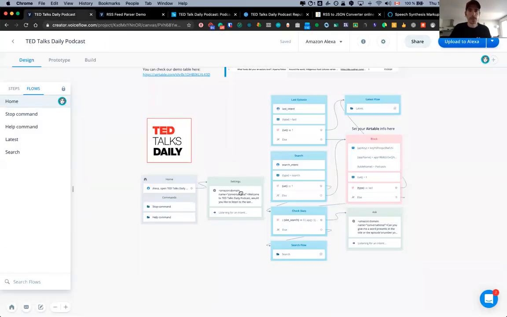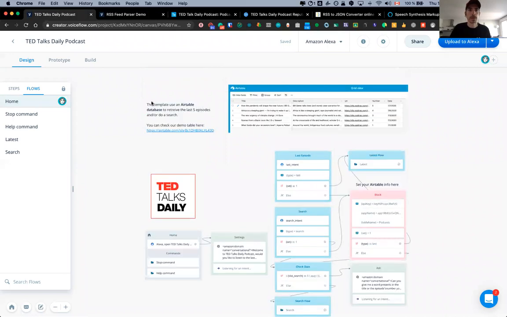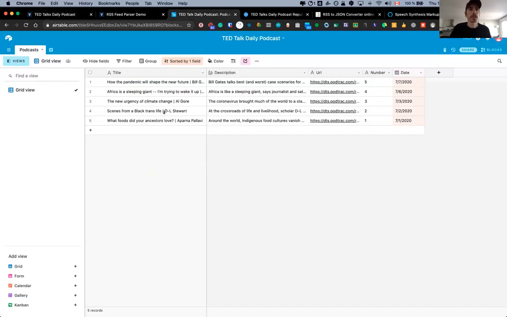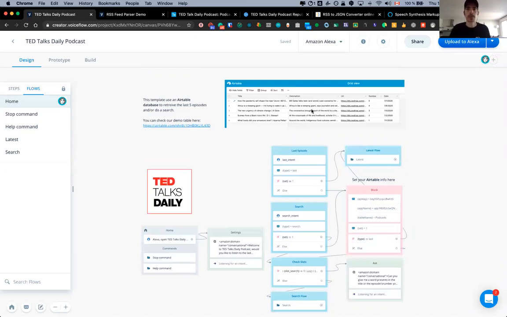First things first, I'm using Markup here. The project will be available on our marketplace right after the Fix It Hour. I've also shared the link to the Airtable database, which is basically this, so you can have an idea of how it works.